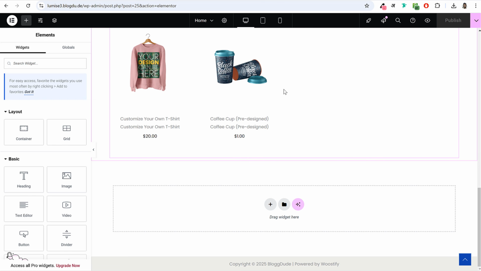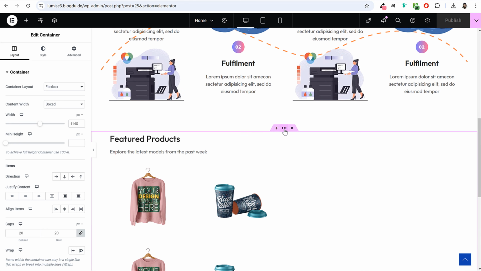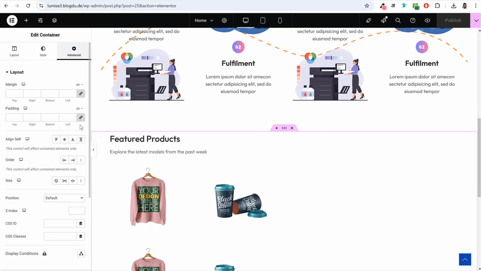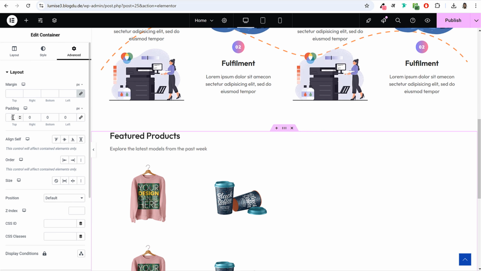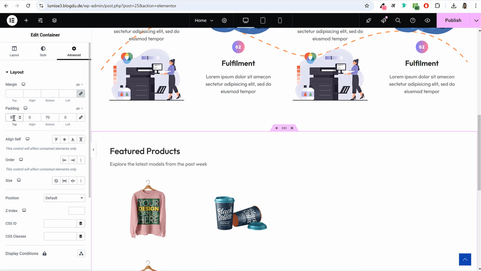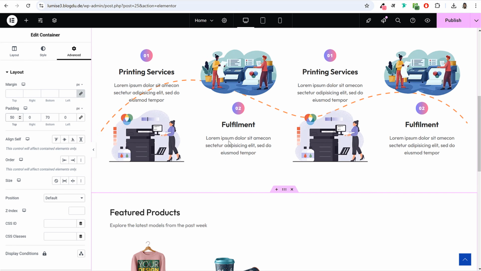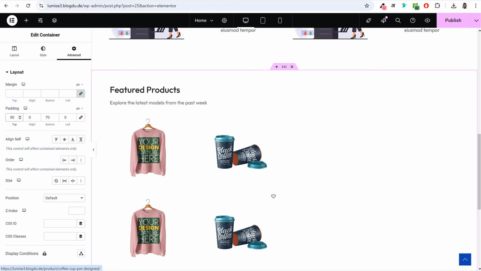Finally, what I would recommend you to do is click on this option, edit container, and let's add some padding, maybe 70 or 80 pixels at bottom. Top we have enough spacing, so I don't think we need some spacing, or maybe just 40 or 50 spacing can be added at top, and at the bottom we want 70-80 pixels.